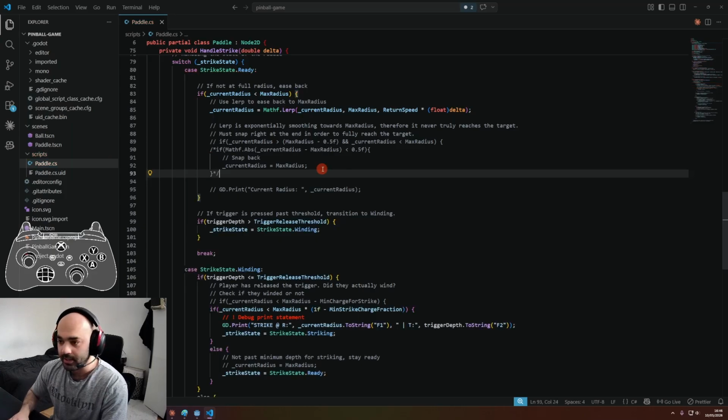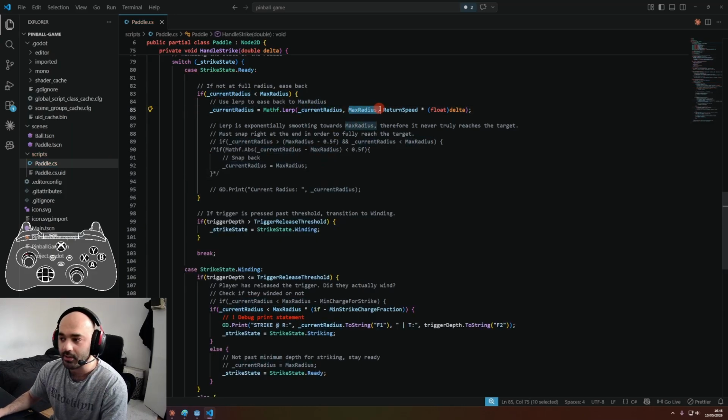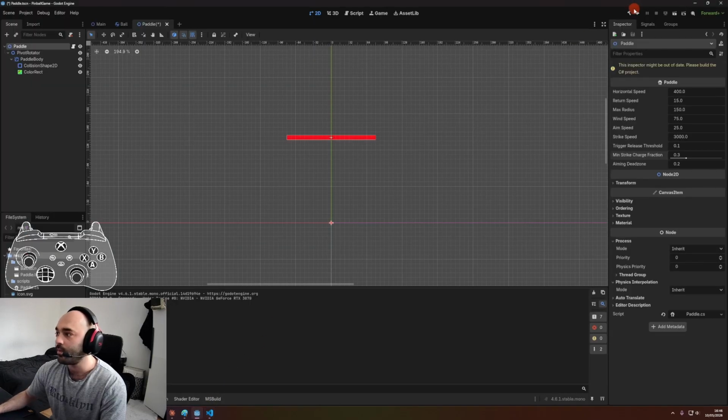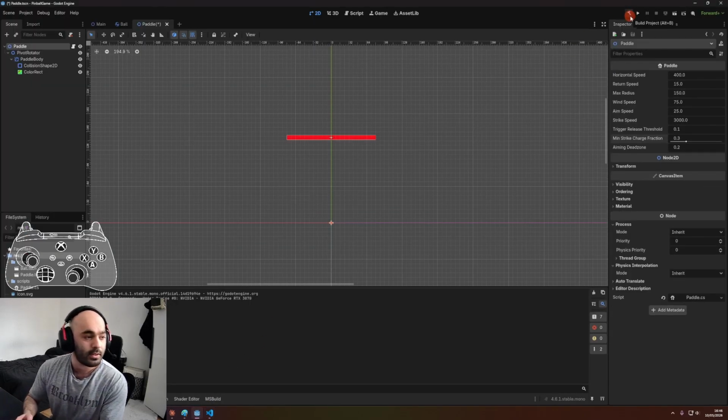Lerp works exponentially to slowly move towards the target. So this is the current, and that's the target it's going to. It's trying to get to max radius. And we'll print the current radius. Build this. Is my controller showing? Yeah.